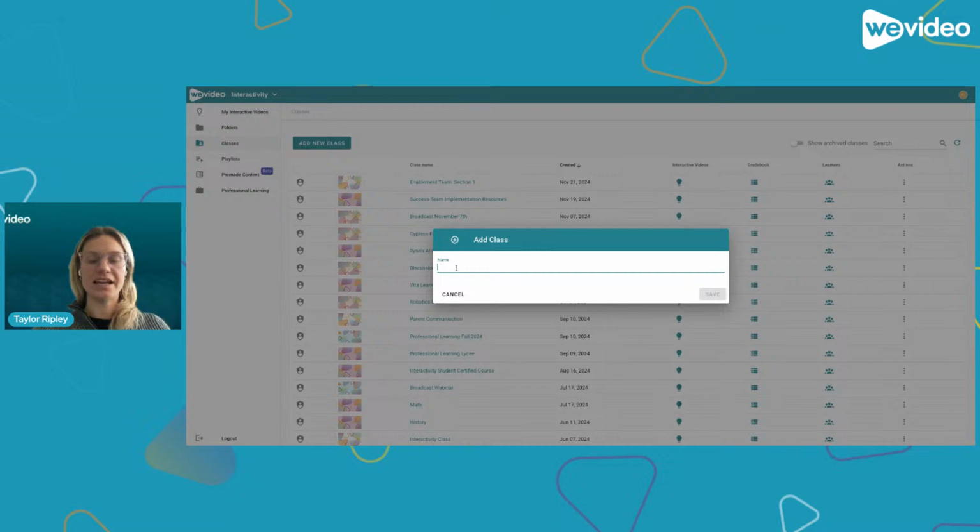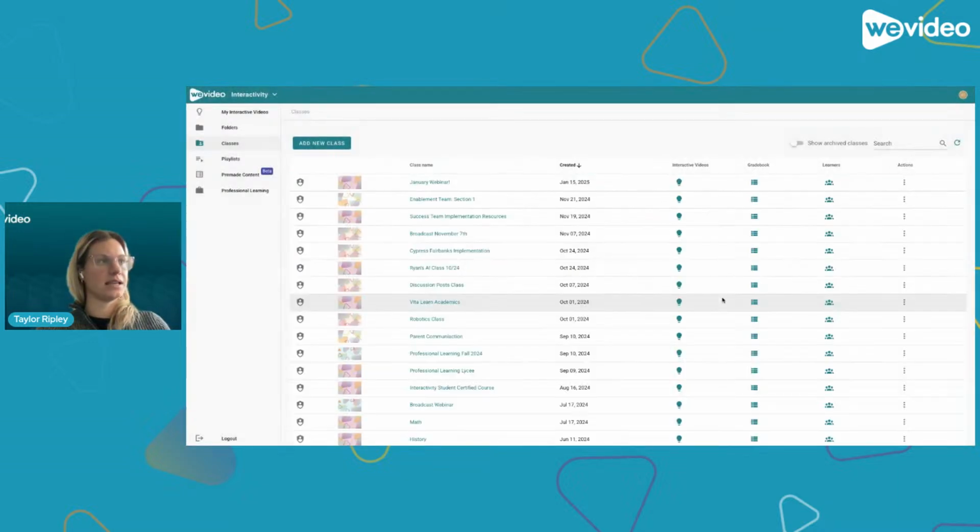You'll be able to type the name of your class and press save. If you already have a class in the multimedia side that you would like to use on the interactive side, you'll see that they show on both sides of the platform. However, you don't need to roster students in for the interactive piece.